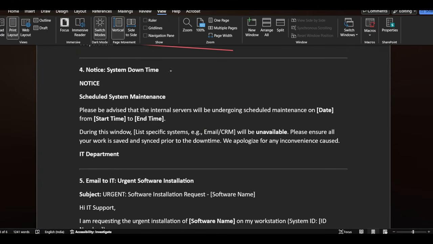Notice: system downtime. So this is a very important question because many times Capgemini asked this in business writing, which is, if it is a scheduled system maintenance, how can you write the mail?